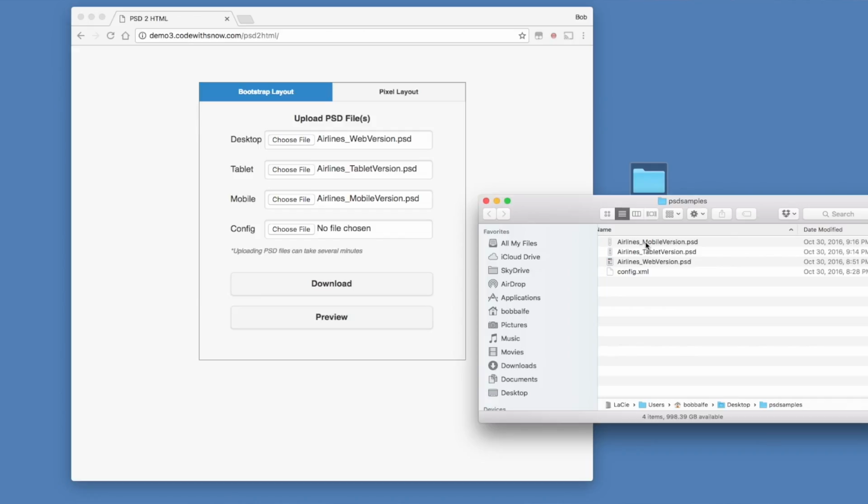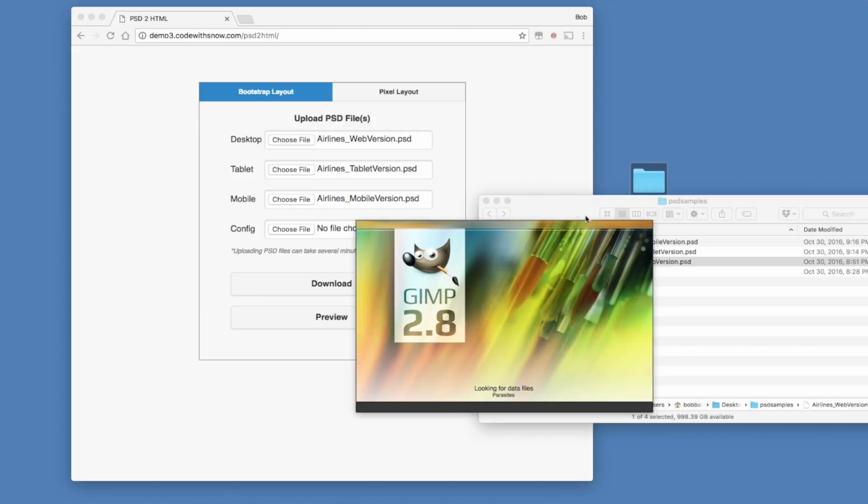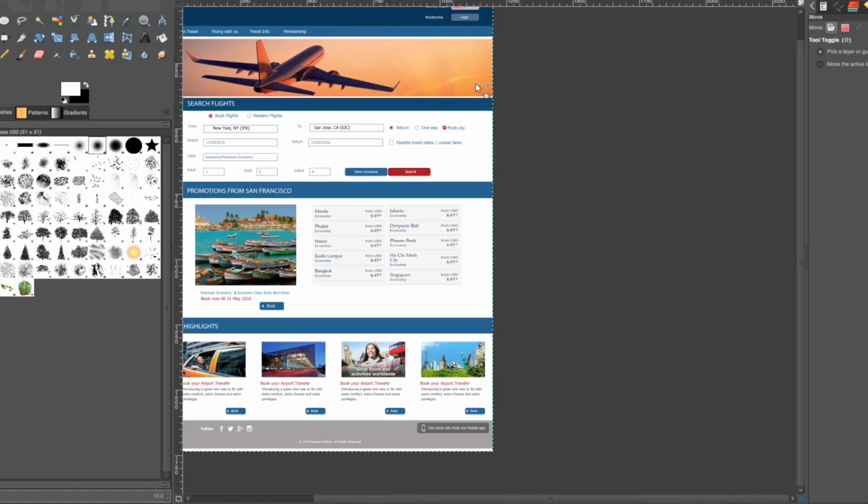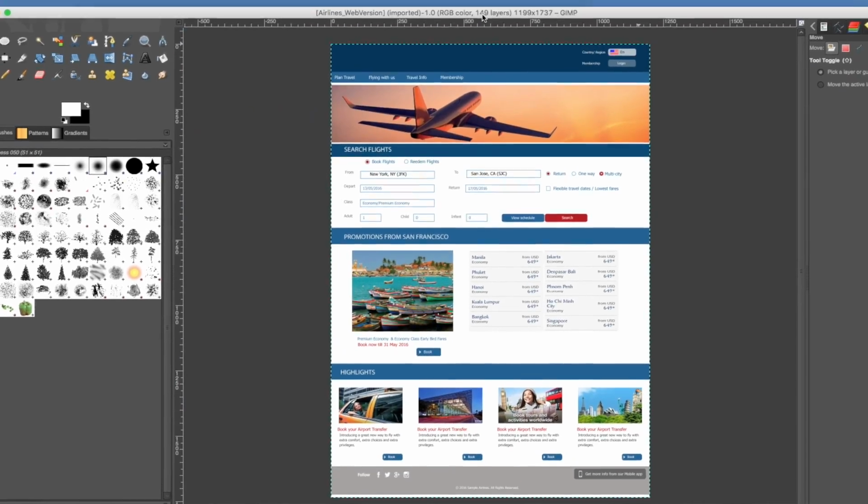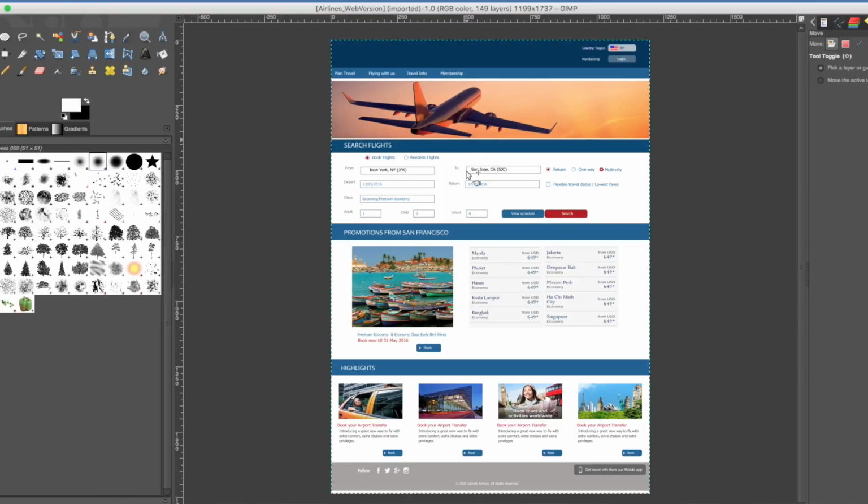And if we look at these different files, I just have GIMP on my computer. But here, for instance, is the web version, and you can see the layout. We've got the radio buttons off to the right, the to and the from. And this is just a traditional looking web page.